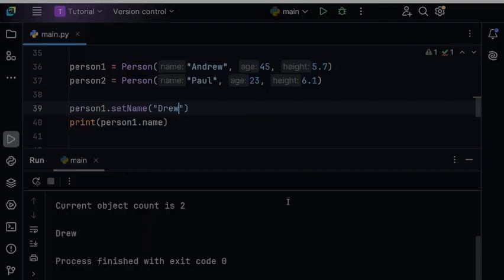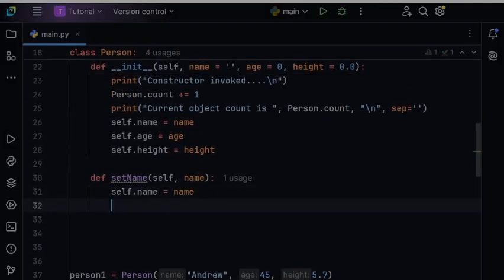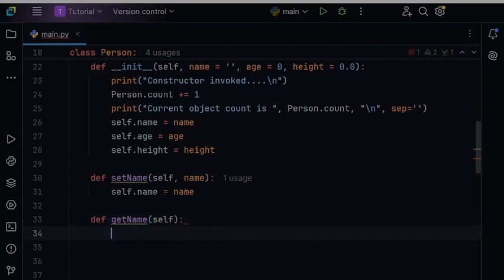This is a setter method right here. It helps me to set or modify the value of the variable here. And I can define a getter method too, which is just getName right here. Self, getName. So I can just go ahead and say return self.name.